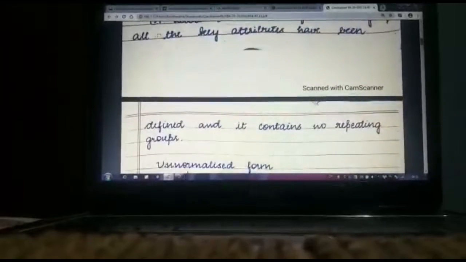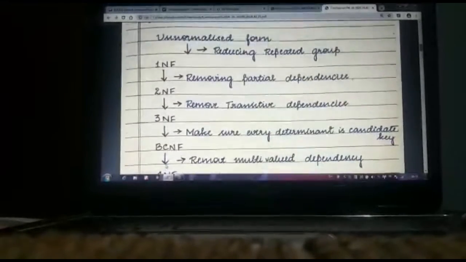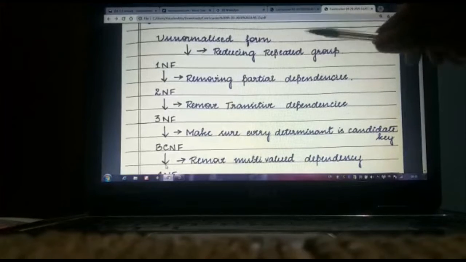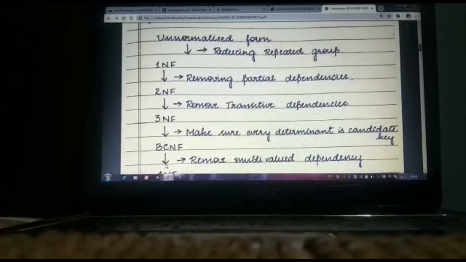Before seeing the first normal form, we see this flow chart: how an unnormalized form is converted into a normal form. What is this unnormalized form? It is nothing but a table which is not normalized. It means the table has repeated data and some anomalies, such as insertion anomaly and updation anomaly. All these kinds of anomalies present in the table, we call it an unnormalized form.